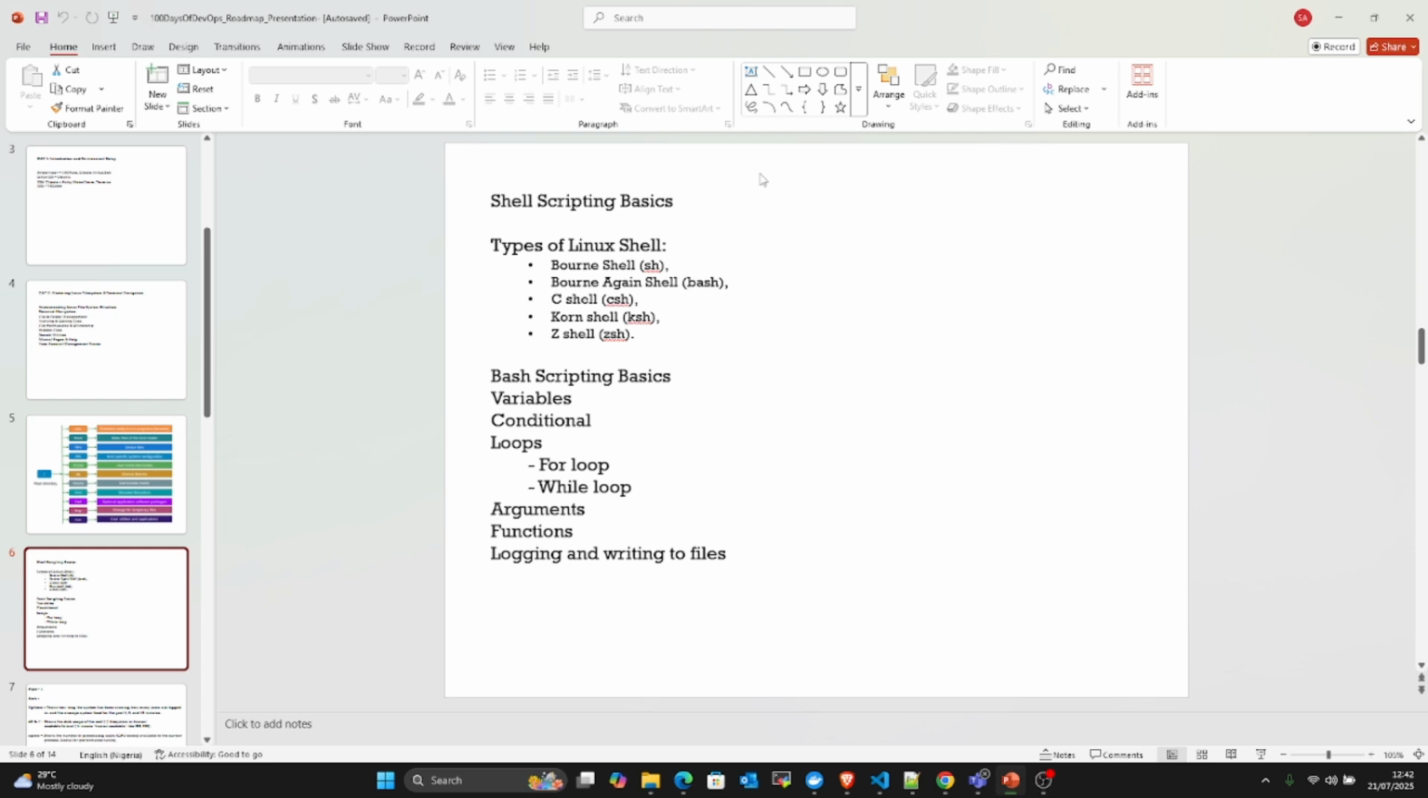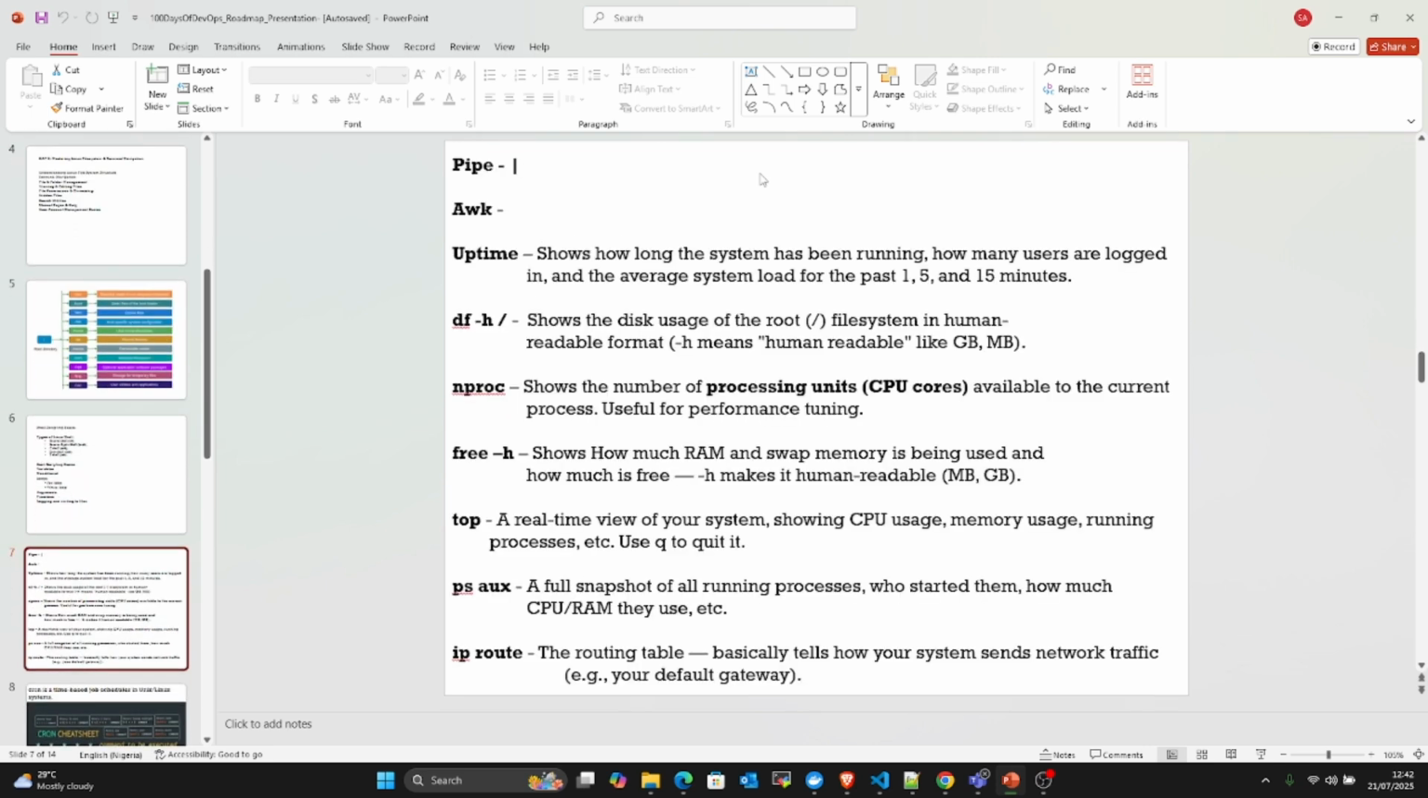We also wrote a bash script that is used to check the health of our system, that is, to check the number of CPUs, memory usage, and the likes, where we got introduced to some advanced commands like nproc, top, and ps aux.